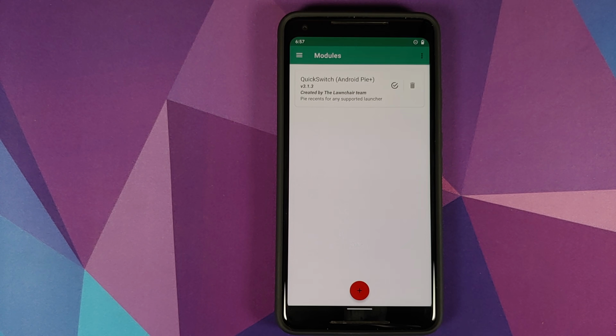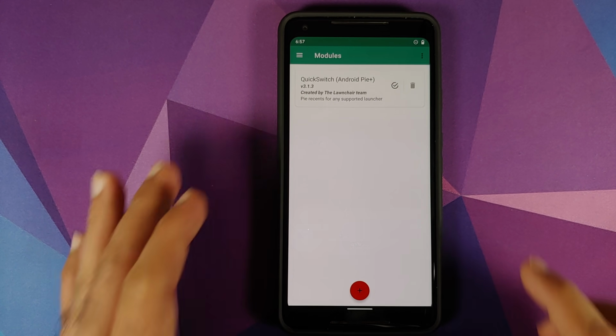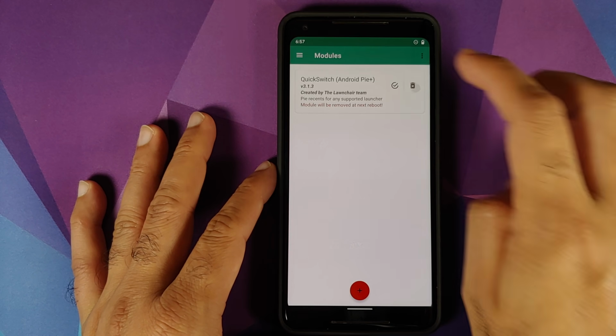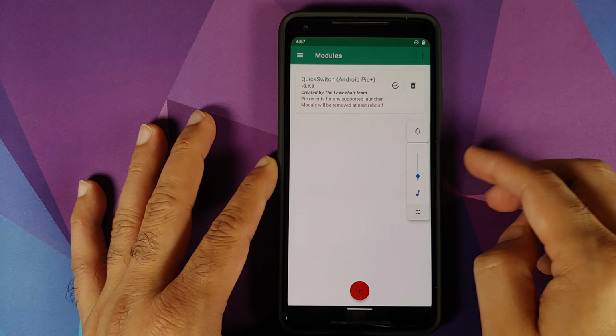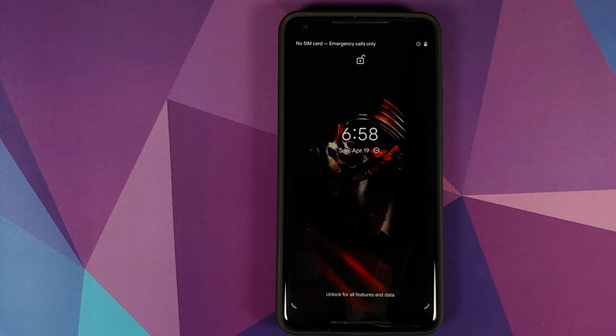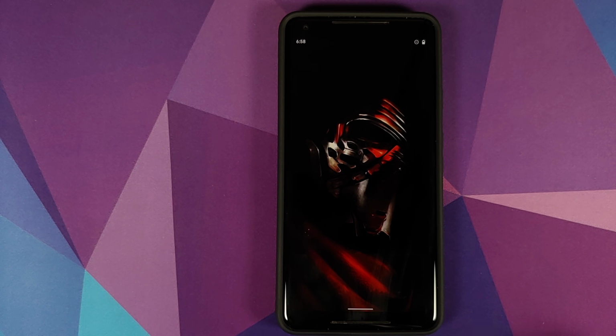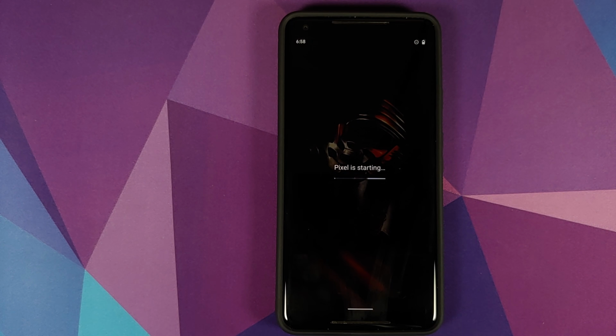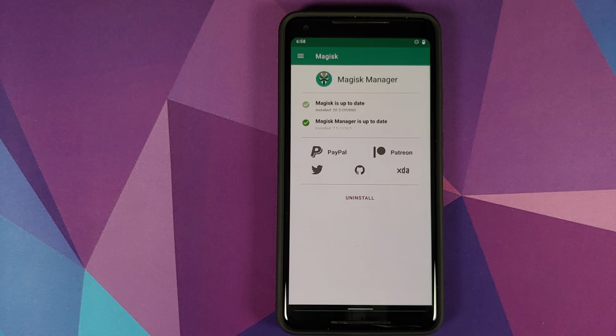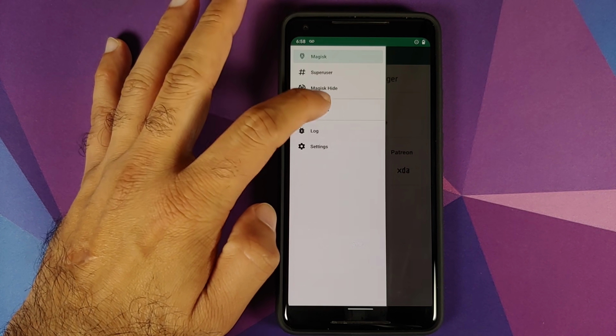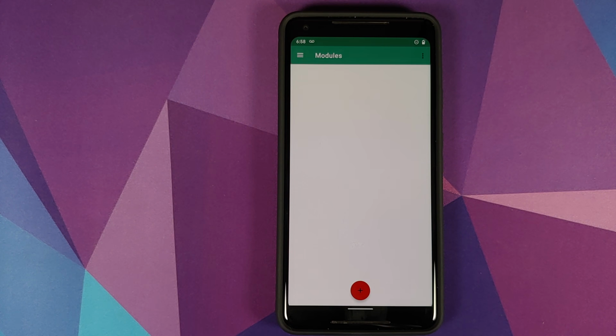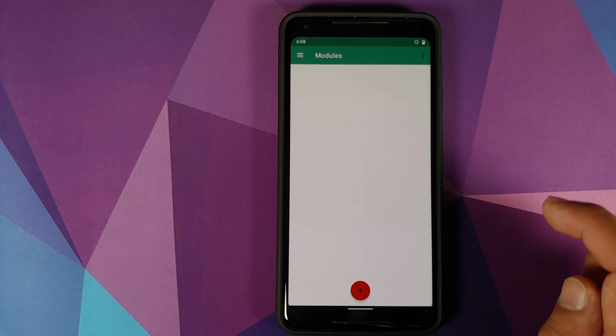As you can see, I do have Quick Switch installed, which means I'll have to remove it. So let me delete this module and then reboot my device. Back into Android, you can unlock our device, and then we will go back to Magisk Manager. Click on the three-bar menu on the top left, go into modules, and I do not have any other module installed. As I mentioned earlier, if you have any other launcher related mod installed, make sure you remove that.